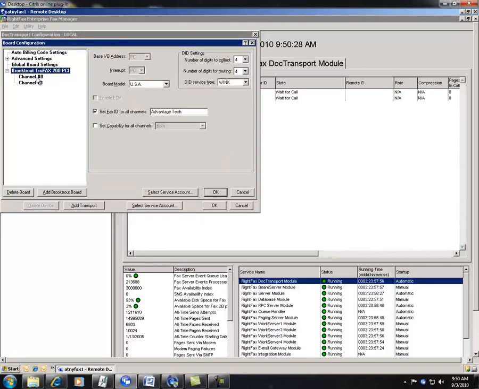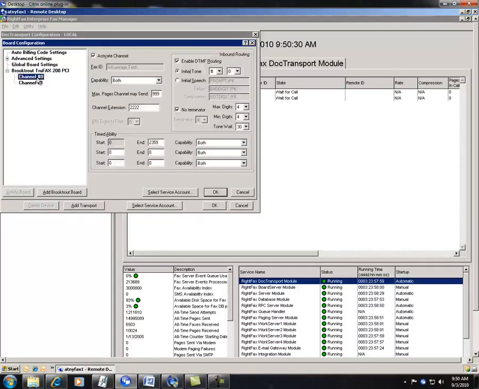Let's go right into it again here. Let's look at the channels, and this will be very similar even on a digital T1 line. You'll have your activate. Very important, if you only have, let's say in this case we only had a 1-channel license, it's very important that we deactivate this 2nd channel. If we left this activated but our RightFax license was only 1, RightFax would actually shut itself down. So here's where you deactivate a channel.